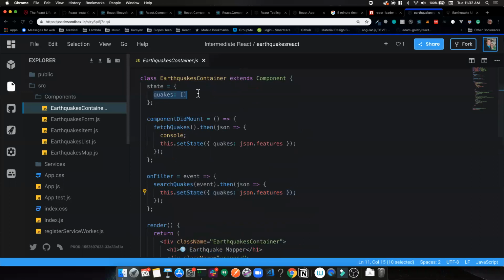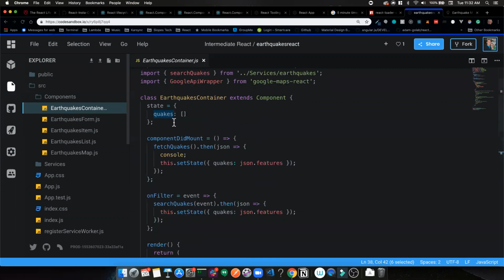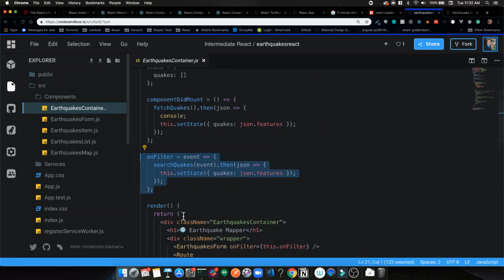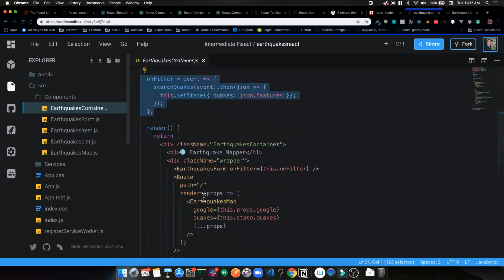So where is quakes being used? Well, let's go back to our render function. So we've got the filter, then we've got this thing happening here. So we're rendering earthquakes map, and here we're passing down quakes. So the data that we're setting by running that filter function is being passed into earthquake map as quakes. So let's go take a look at earthquakes map.